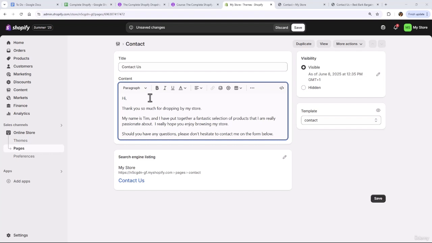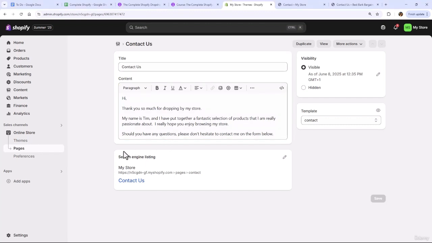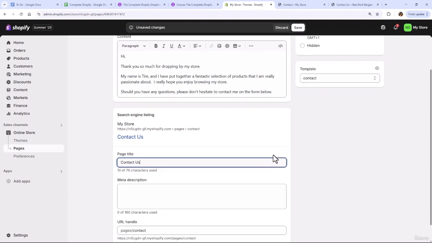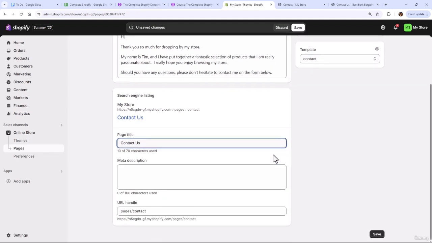Okay, before I go any further, what I'm now going to do is save my hard work. So I'll come up here and click on Save, and then come down to the search engine listing, which, as you can see at the moment, doesn't look particularly great, but we can quickly make some great improvements. We can do that by clicking on this little pencil over here. It's going to open up this form, which if I scroll down, you can see includes a page title, a meta description, and also a URL handle.